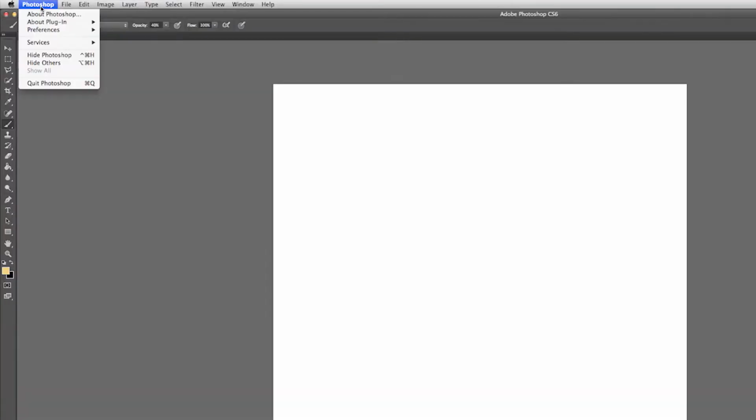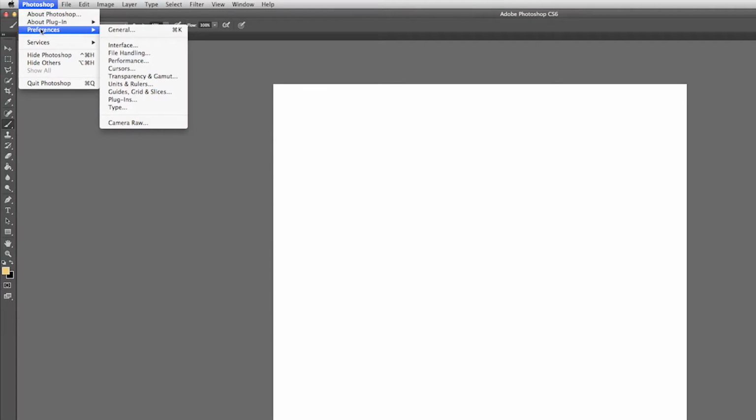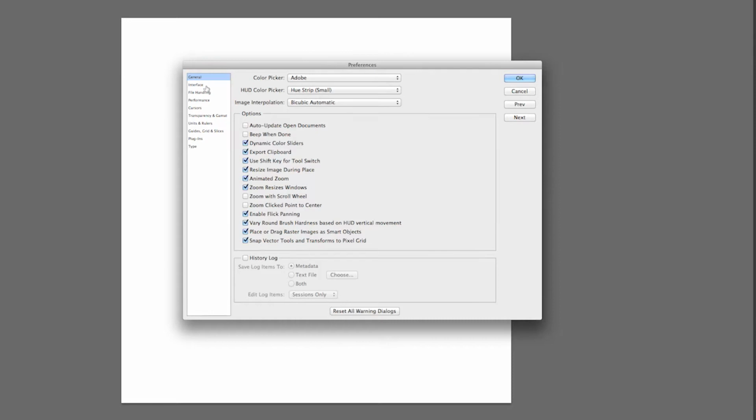Now under Photoshop, you'll see it says Preferences. Within Preferences, you'll have a few different options to consider, such as General, Interface, and different options for you to go into. For now, hit General. And from there, we're able to basically go into all these options individually if we choose to.